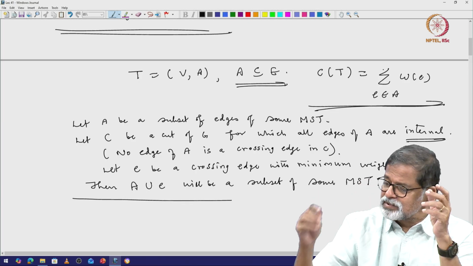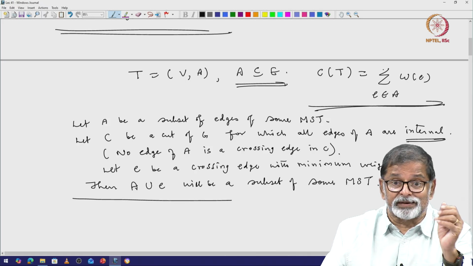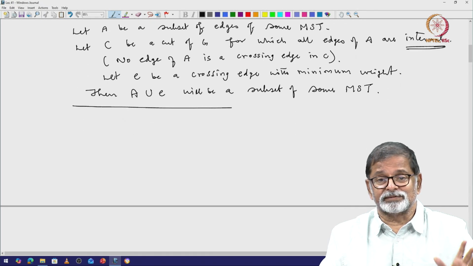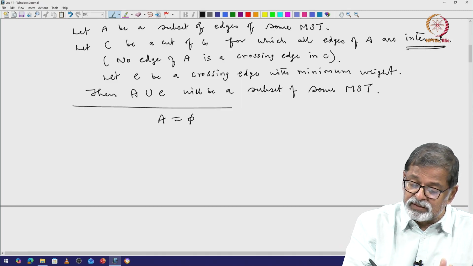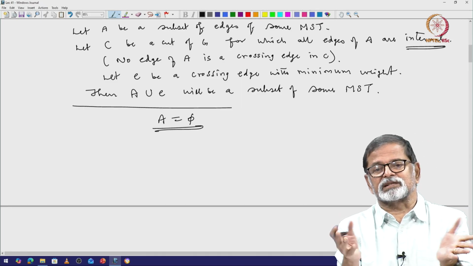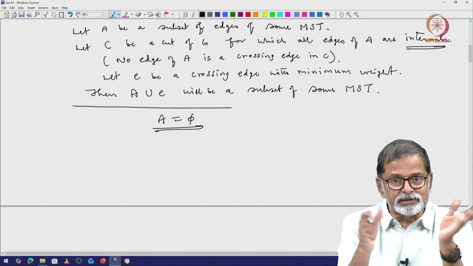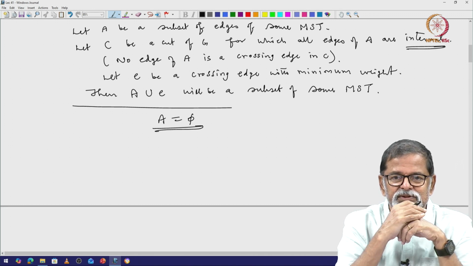So, this gives us the following plan, the algorithmic plan. To begin with, A equal to empty. Empty set is a subset of any set. Let A equal to the empty set.